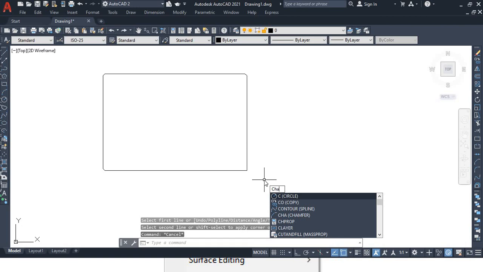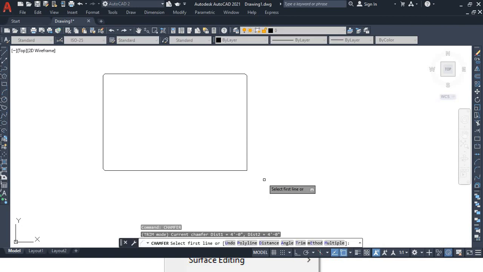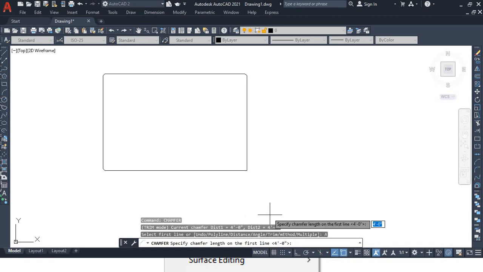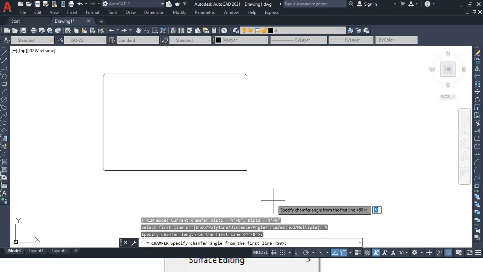Again I'm going to explore some more commands like angle. You can also specify the angle of your chamfer as well. For example, in this case, I'm going with angle. Now I'm going to say that the length of my line will be 4 feet. And now it is asking the angle from first line to second line. I'm going to say that angle will be 30.